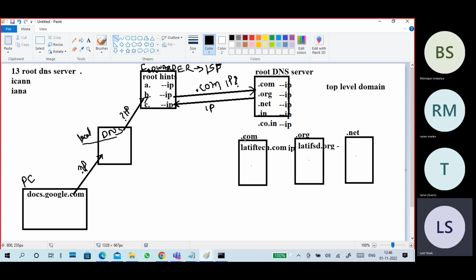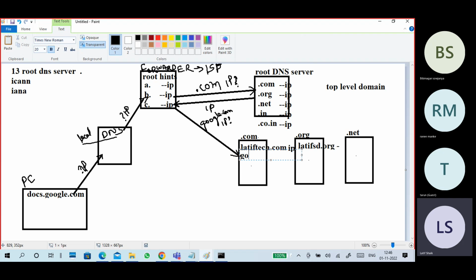Now the forwarder knows the .com server, so it sends a packet to .com and asks, I want google.com. The main registration is google.com, and subdomains are host registrations, which are separate. I'm asking for the google.com IP address. In .com, LatifTech.com is there, google.com is there. That means not the host, but the domain's DNS server IP address, a separate DNS server IP address.